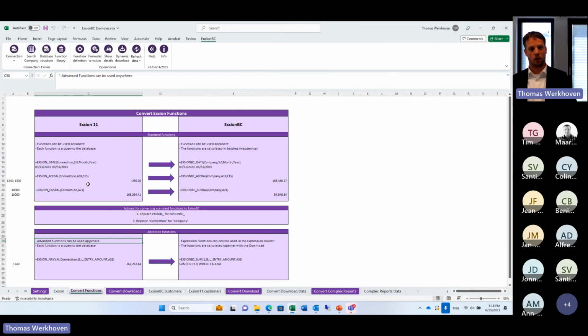To summarize all the information we've given to you, Action VC is ready for the cloud. It's really fast, it's really easy to use, and you have to do some minor changes to change your standard reports to the more complex reports.